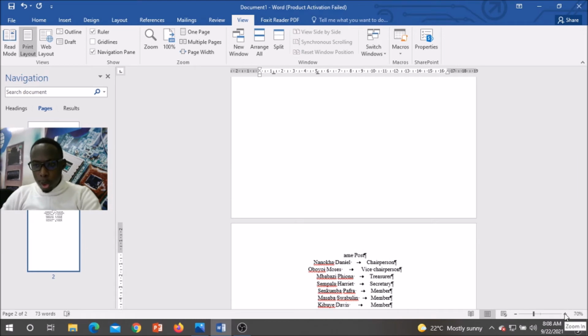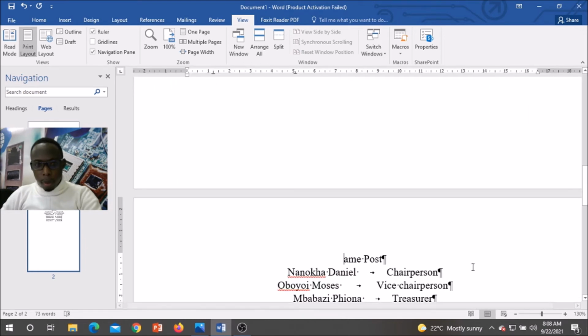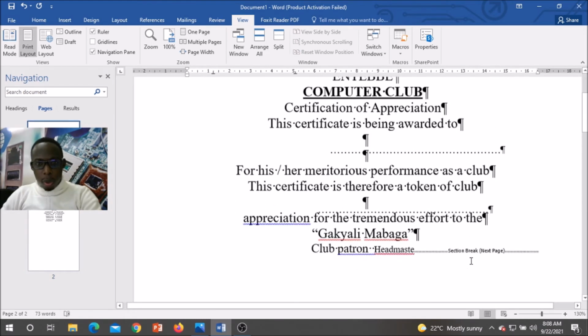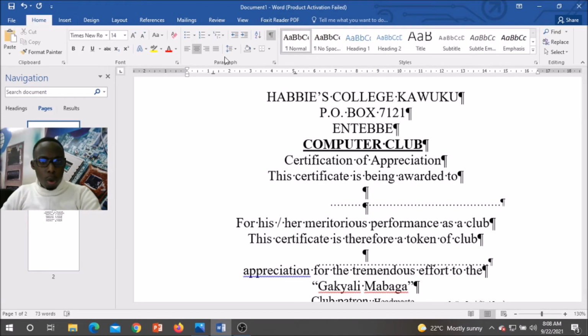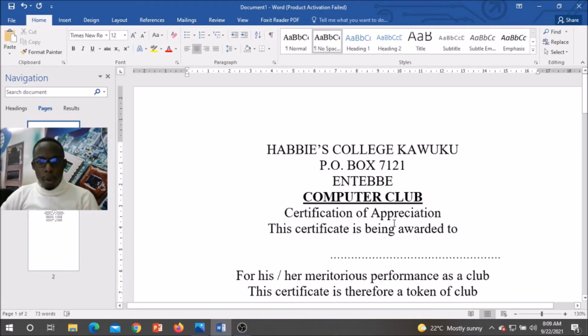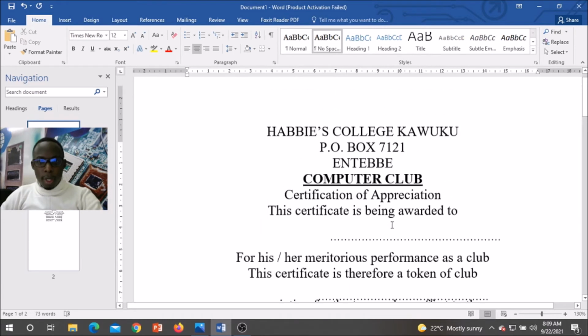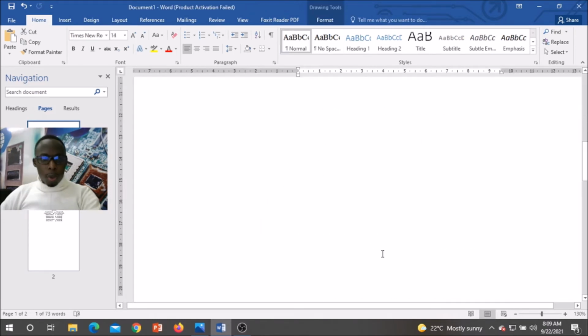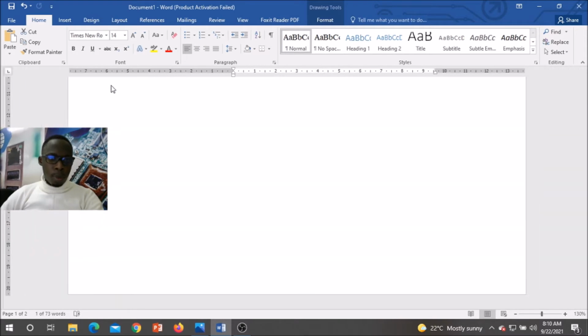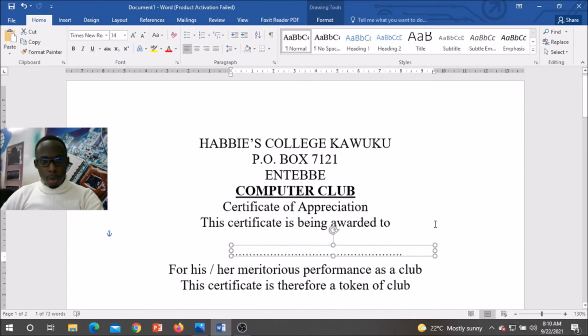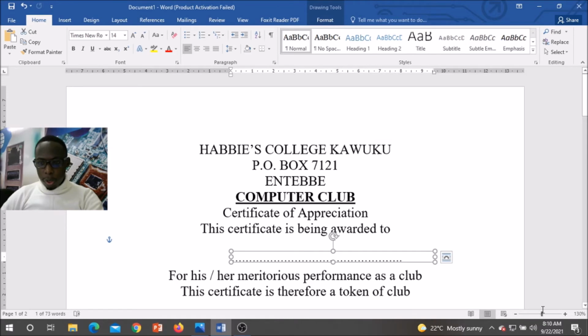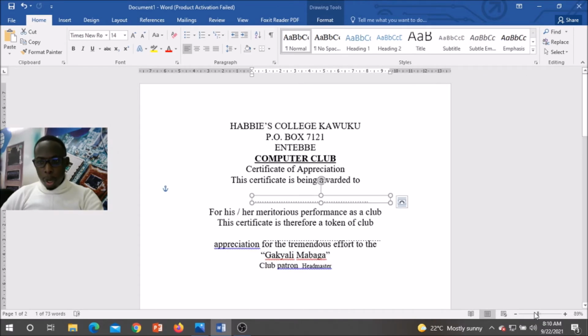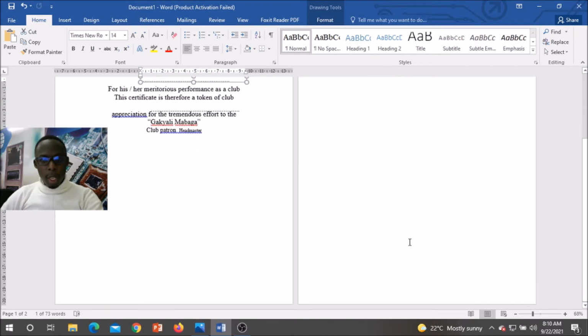So we can get back to the document that we are working on today. I'm going to go to Home and remove this. Well, we have a document like this, maybe Habis College Kauku, Entebbe. So normally, I advise that certificates should always be on a landscape page.